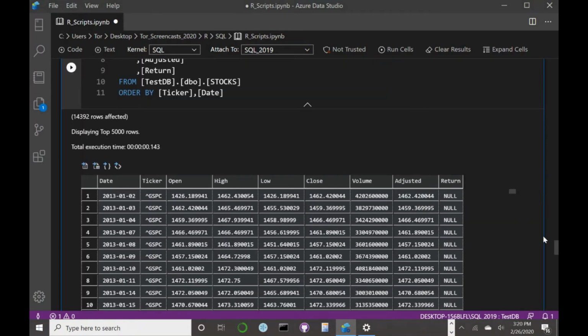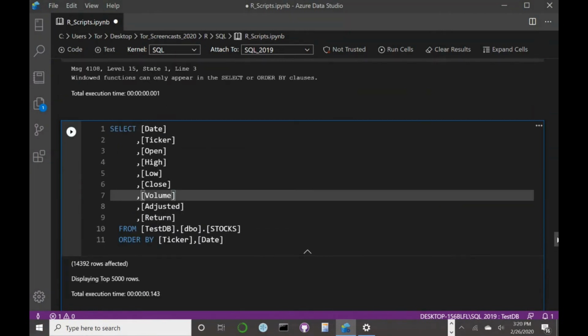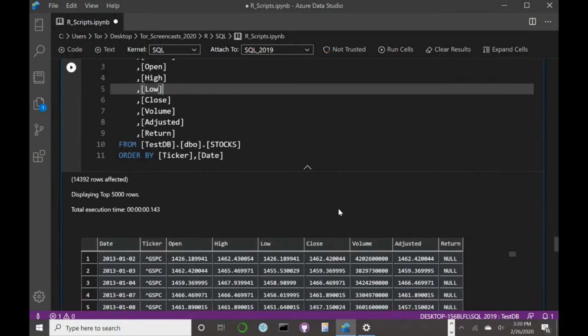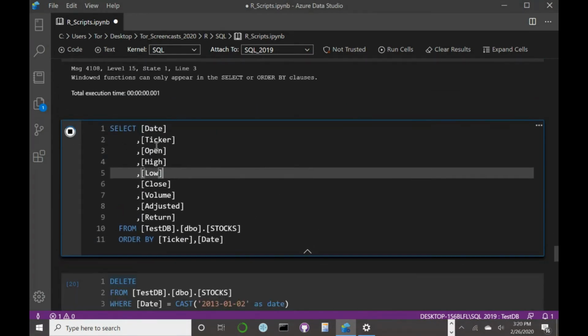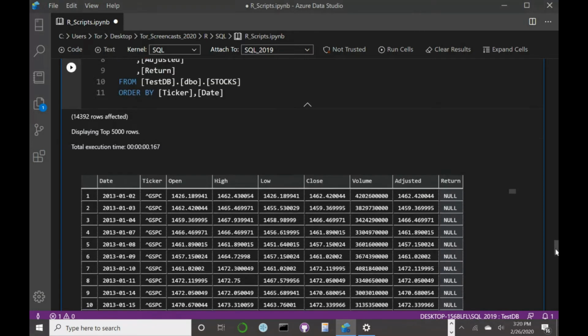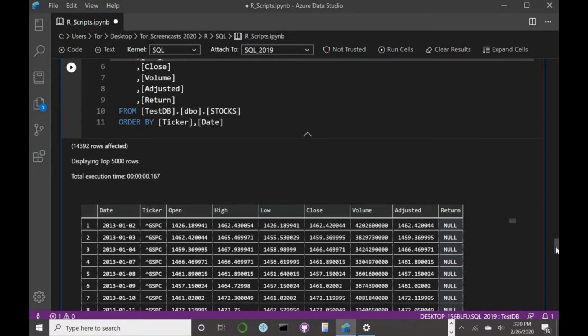What I want to do now is actually put some values into this returns column, because right now it's empty. And if you query it, you're going to see the returns are null. And what I want to do is compute the return inside SQL Server. You could do this in R as well, but I decided to mix it up a little bit.